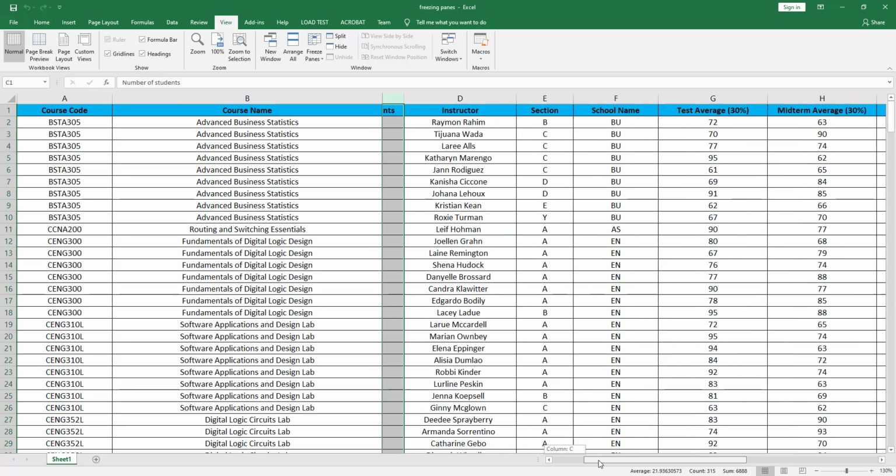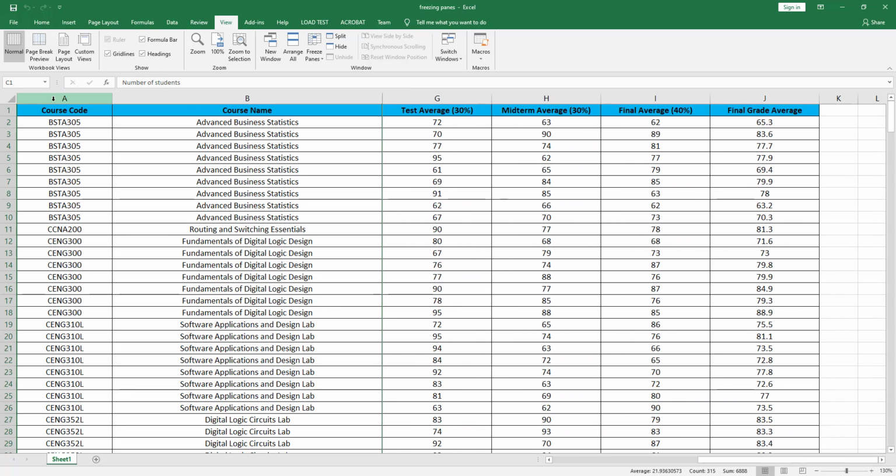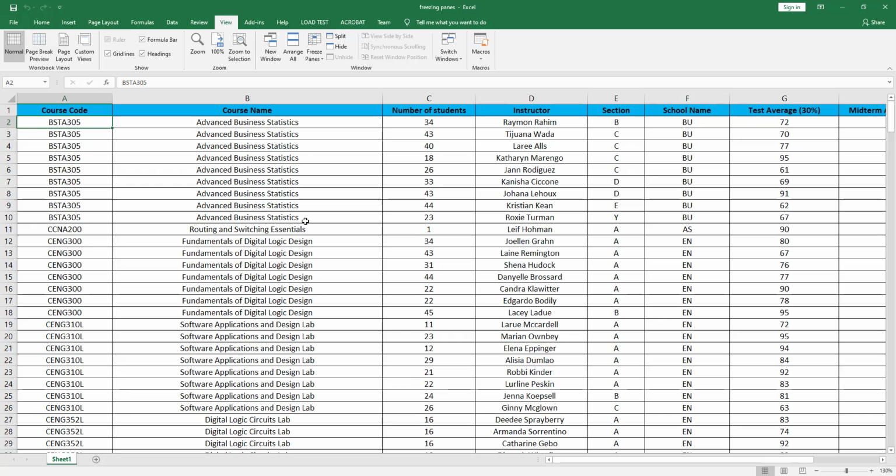So now if you scroll across the worksheet, you can see that columns A and B will be frozen in place. So you can identify the grades here, and you can note to which course name or course code they belong to when you scroll across. Now let's unfreeze the panes. A quick way, if you want for example to freeze row number 1 or column A or the first column in your worksheet, you can use the Freeze Panes button here, and you can choose Freeze Top Row or Freeze First Column quickly.